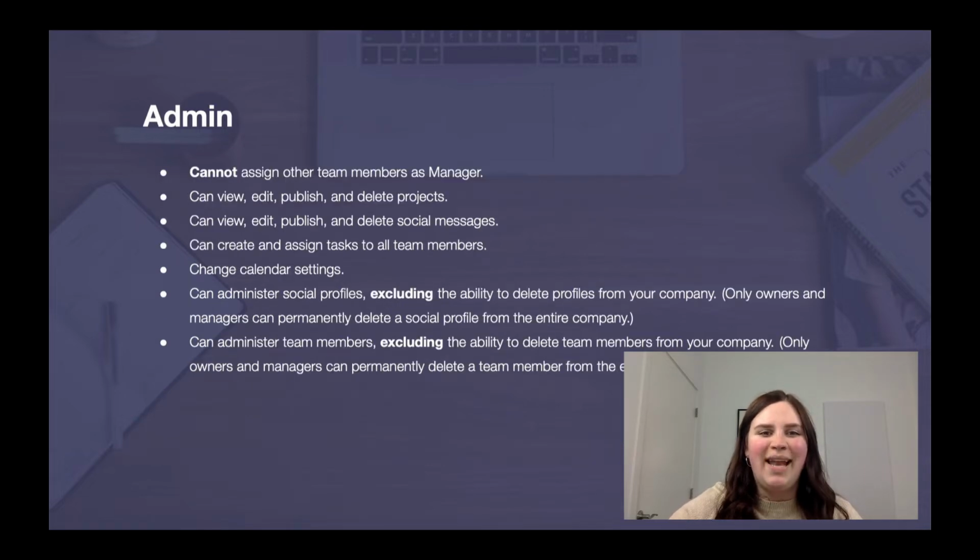The next user role is an admin. These people get access to many of the same things as a manager. However, they can't assign people as managers. They also do not have the ability to delete social profiles from your company. They can add and administer new team members by adding them. They just can't delete people from your calendar. Specific team leads, such as social media managers, are good examples of people who should have admin access.